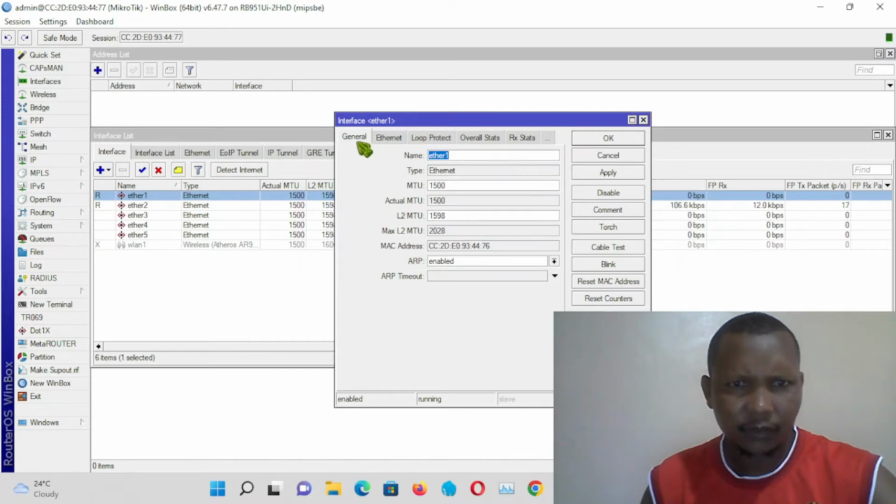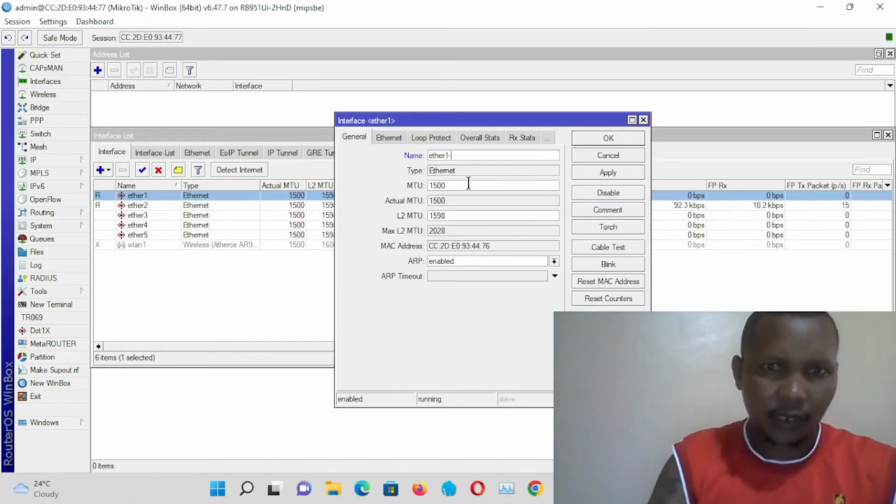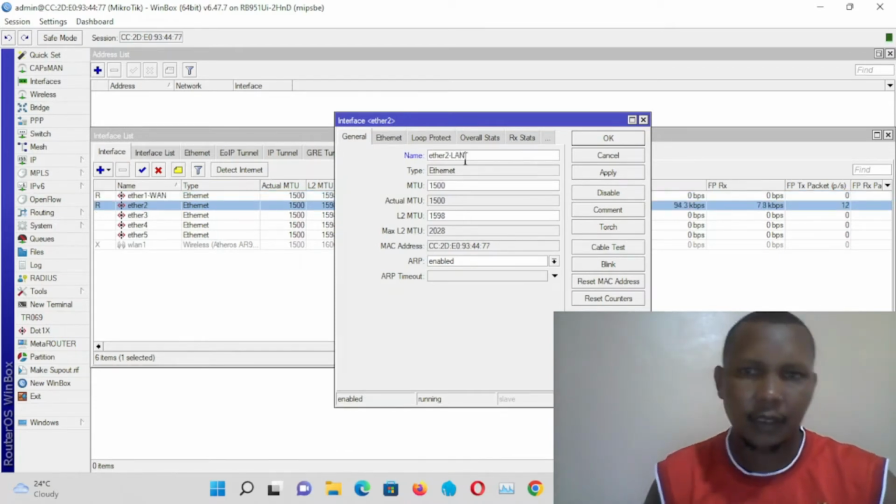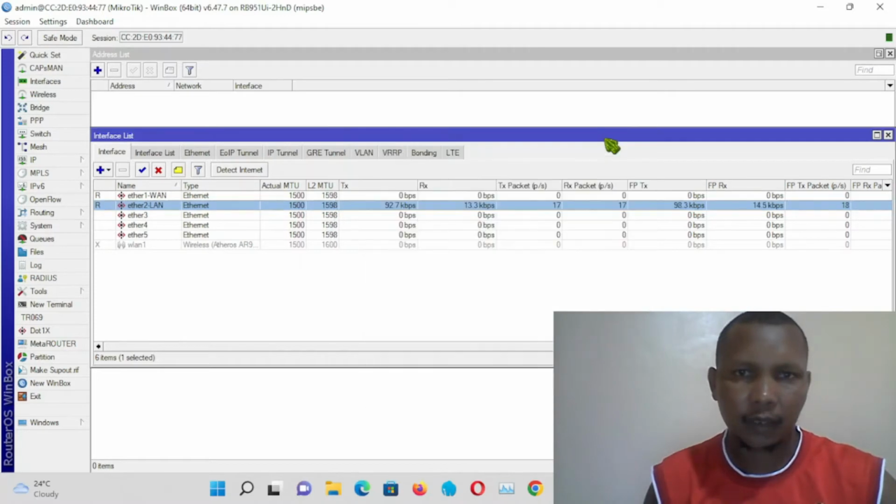Click on general. I just need to put this way, like this, LAN, like that. Then click apply and OK. Next, we are going to configure addresses and network for Ethernet 1 and 2, that is WAN and LAN.